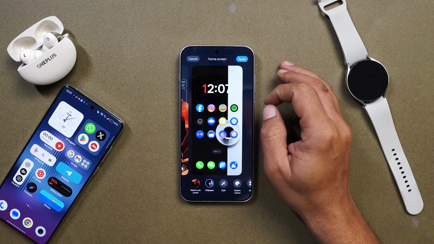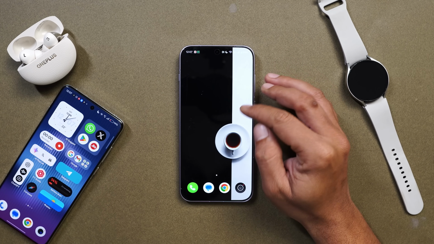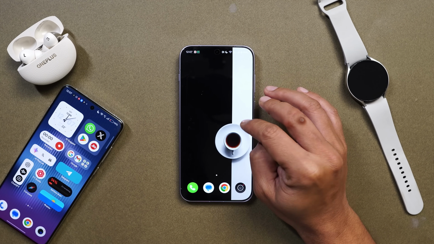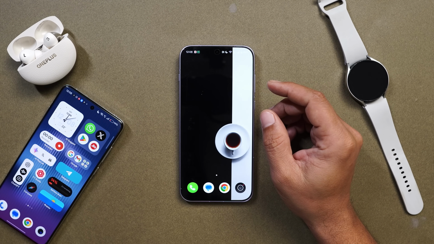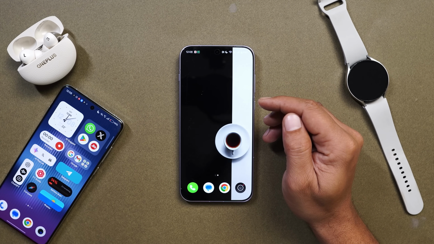So first let's apply this wallpaper, and now here we have endless options to add icons. See, it completely depends on how you want to arrange them, but I'll quickly show you guys 2-3 wallpapers how I have managed to make my home screen look unique.